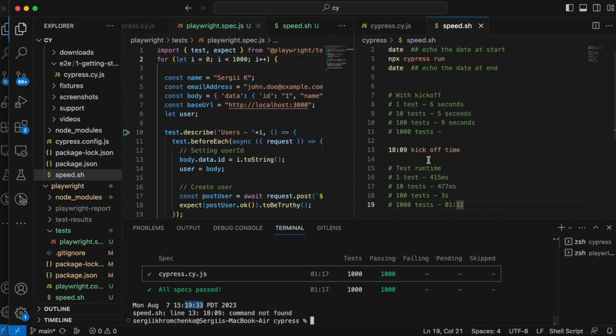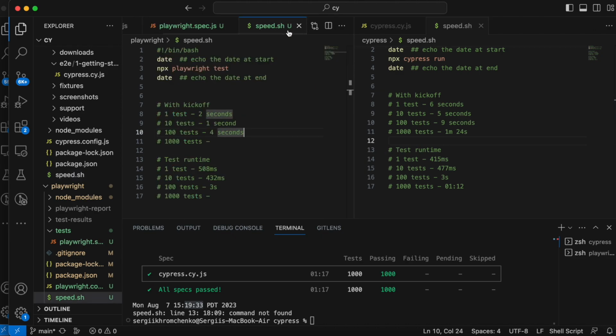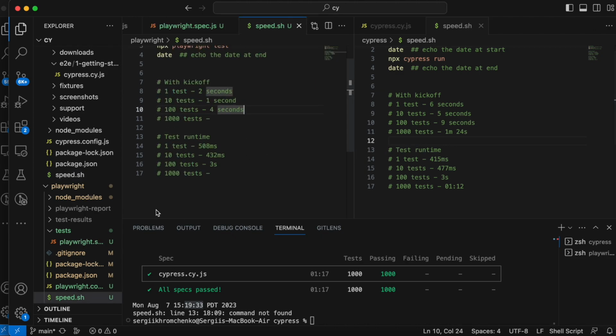So if we compare these two, it means that it took 1 minute and 24 seconds to finish the 1000 tests run together with the kickoff. Are we correct? Let's see. So we have 9. Oh wow, hold on. Well, that is correct. 1 minute will be 1909 plus 20 will be 29 plus 4. So that is correct.